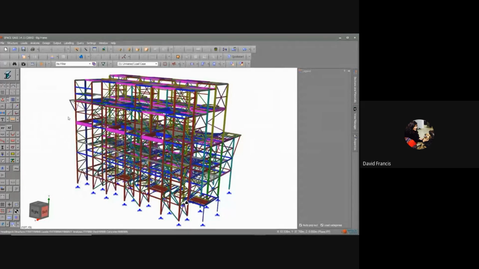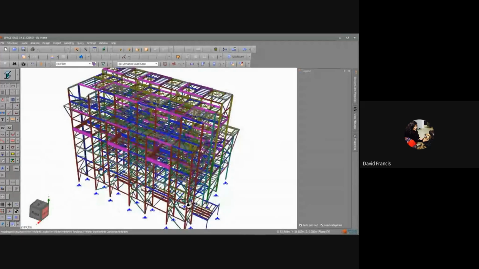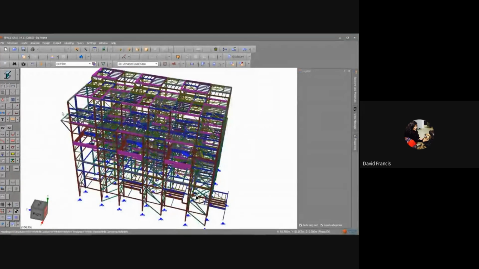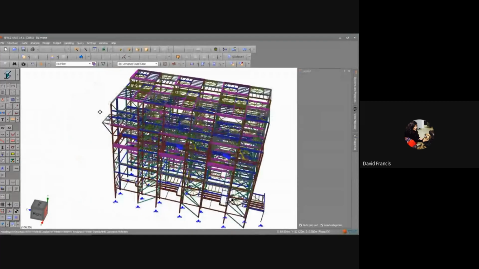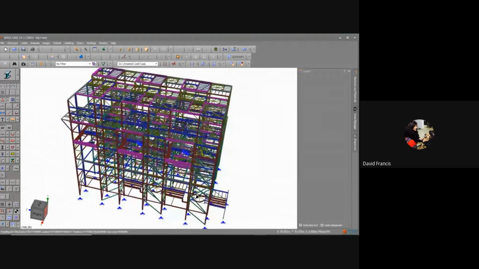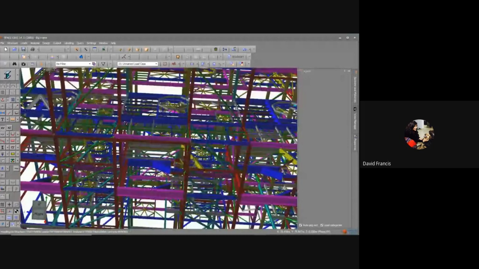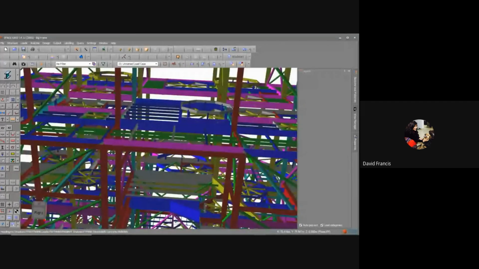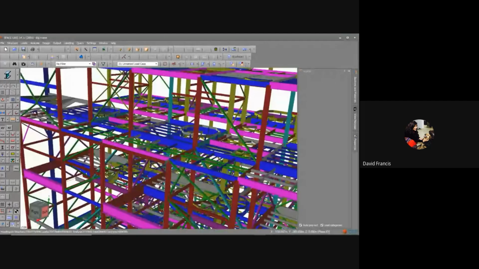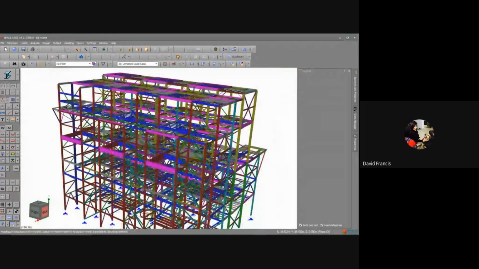First of all, holding the left button down, I can rotate the structure on the screen. You let the button go and it stays where it is. If I hold down the right button on the mouse, you can pan it across the screen. And if you use the mouse wheel, you can zoom in, and you can zoom in and hold the left button down as well at the same time. So that's really important to get to understand.